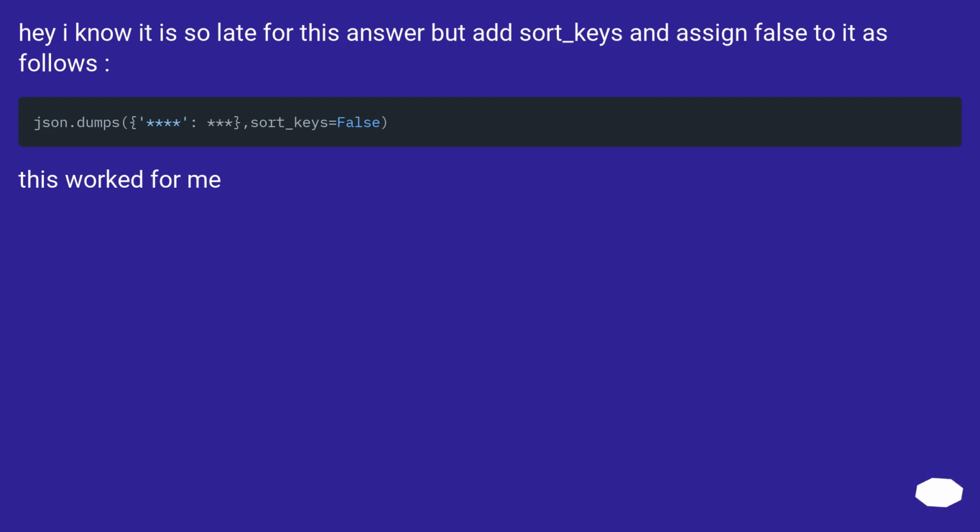Hey, I know it is so late for this answer, but add sort_keys and assign False to it as follows. This worked for me.